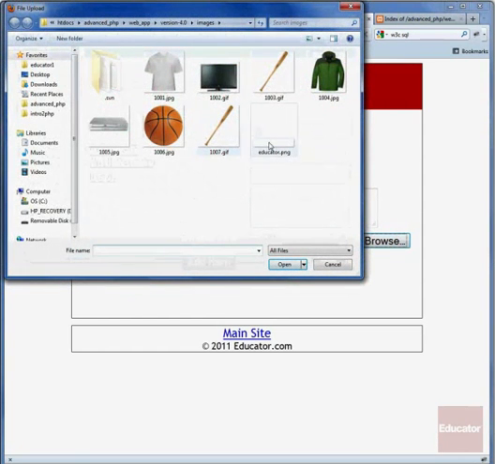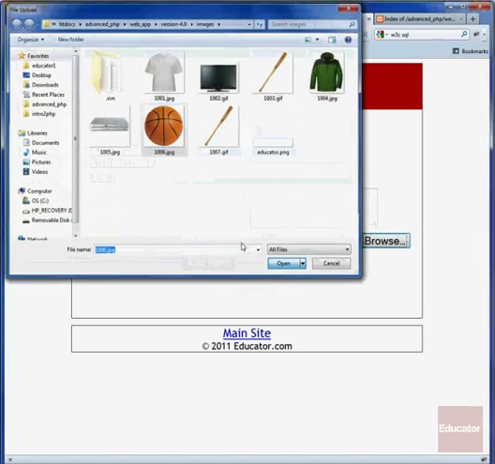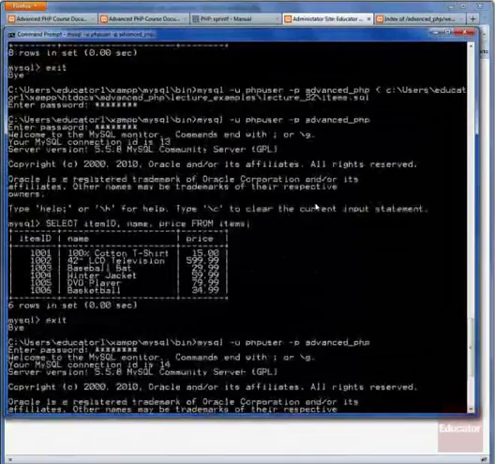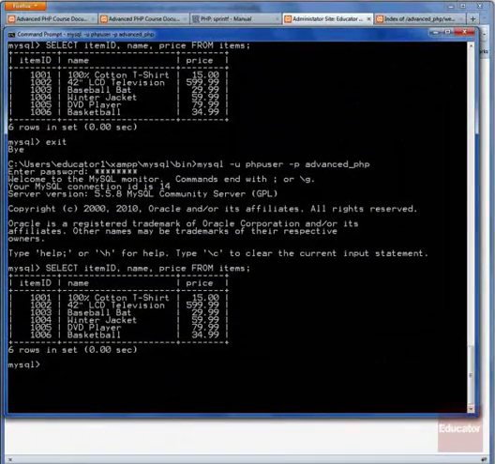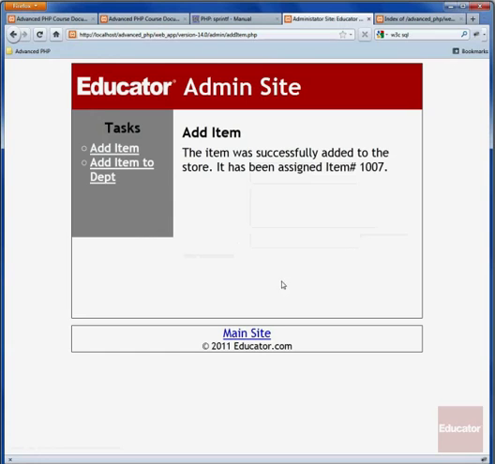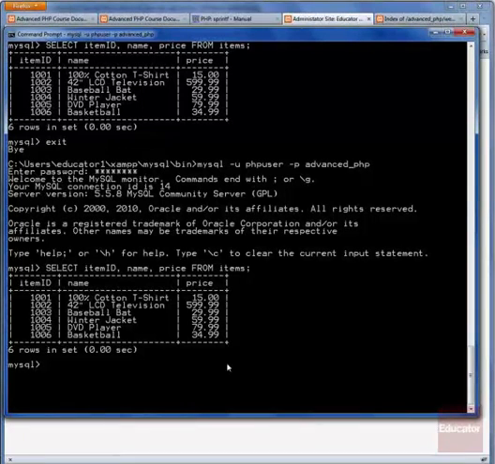We're going to set its image equal to basketball. And then when we click on add item, now instead of adding it to items.txt, it's going to add it to our database. So we click add item. It says the item was successfully added to the store. The item ID is 1007, which makes sense because the last ID of our item in our store was 1006.